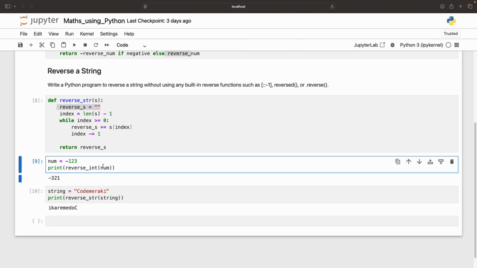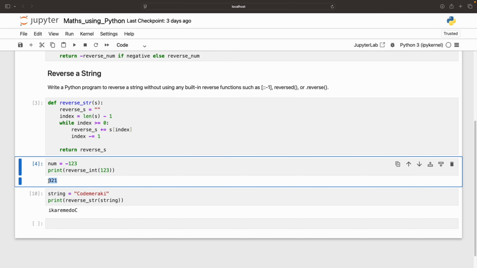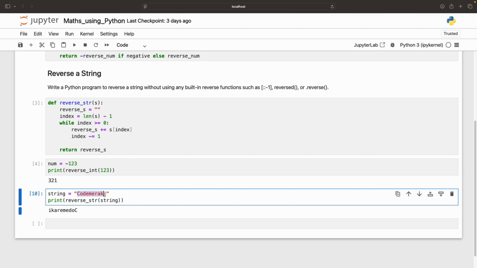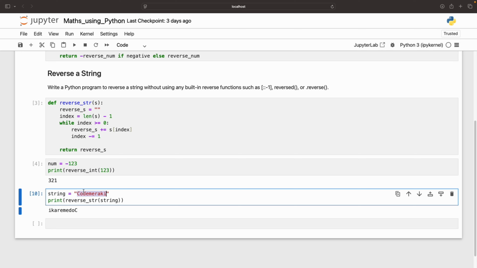We have provided minus 1 2 3, so it is returning minus 3 2 1. If I give some positive number, let's say 1 2 3, here you can see we are getting 3 2 1. Similarly with the string, I have provided Code Miraki over here. So when we are passing it through the function reverse string, we are getting the reverse of Code Miraki. Let's give some other name. Let's give radar.